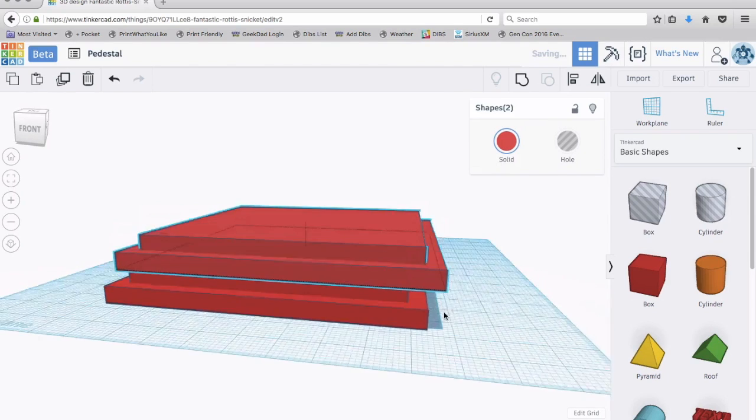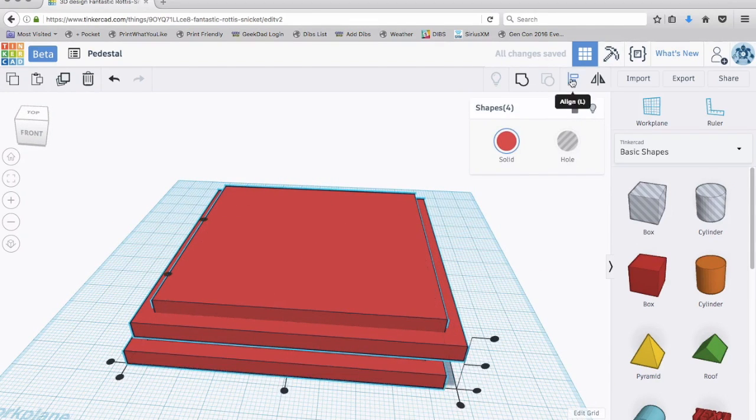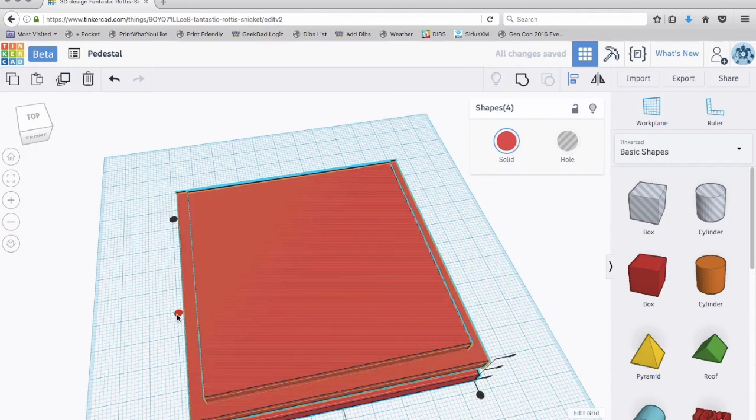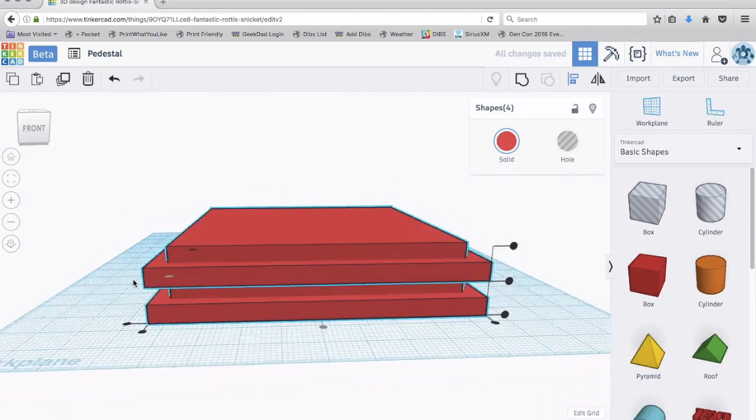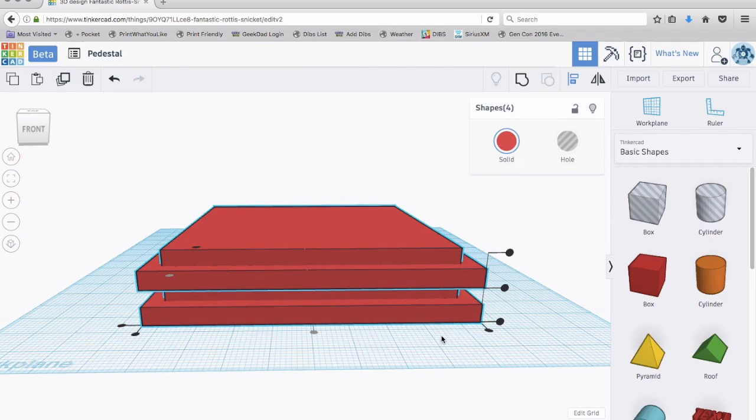But rather than try to tweak it, I'm just going to select all the objects again, select Align, and align along this axis and this axis. And now I have these 4 square pieces of foam that I will cut. They'll be stacked one on top of each other to make the base of the final pedestal.